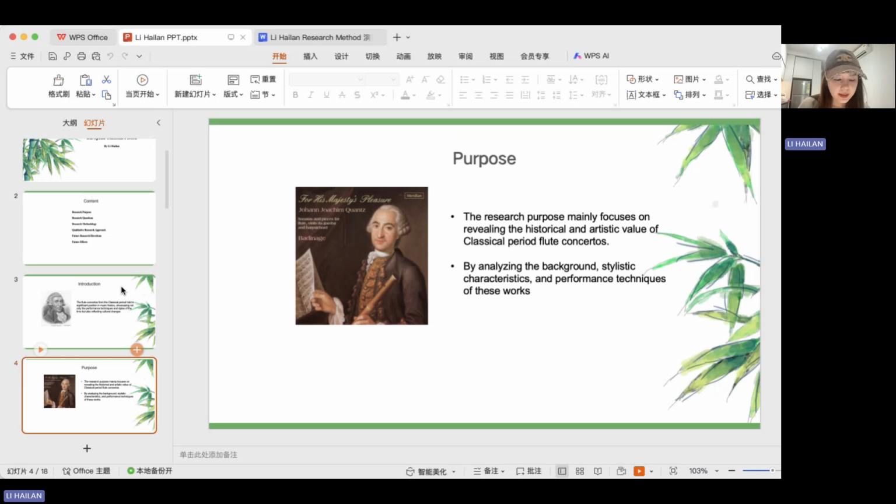The research purpose mainly focuses on revealing the historical and artistic value of classical period flute concertos by analyzing the background, stylistic characteristics, and performance techniques of these works. I hope to provide practical and theoretical support for performers, enhancing their performance skills.